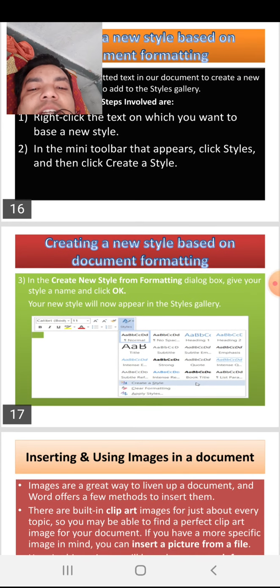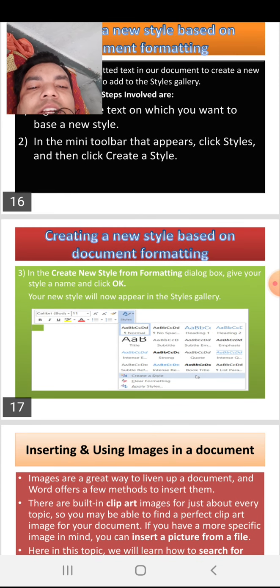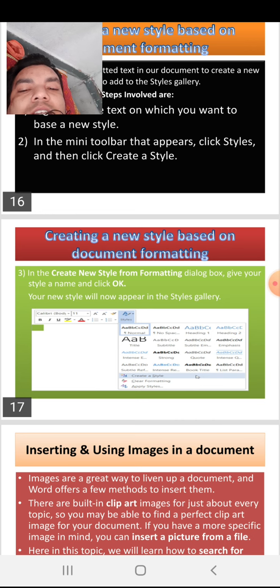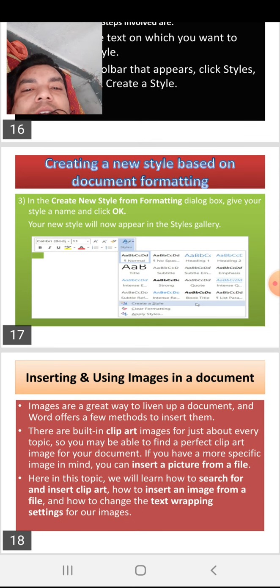In the third step, in the create new style from formatting dialog box, give your style a name and click OK. Your new style will now appear in the styles gallery as shown in the picture. See, you need to select the option which is depicted in the picture. So this is completely about style.